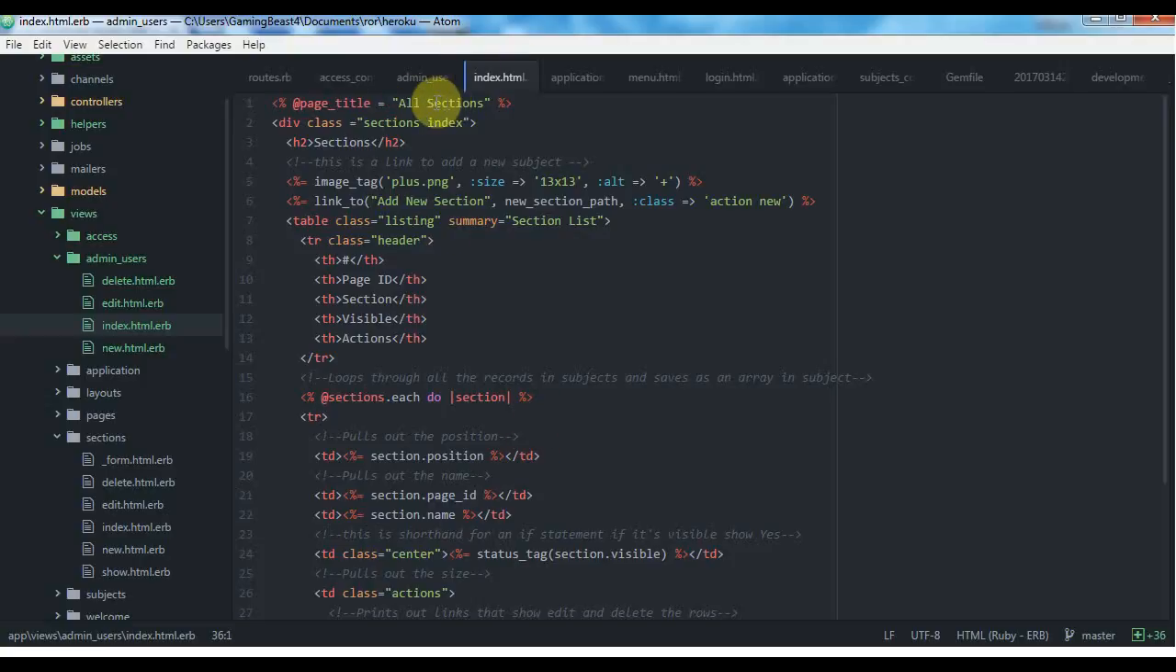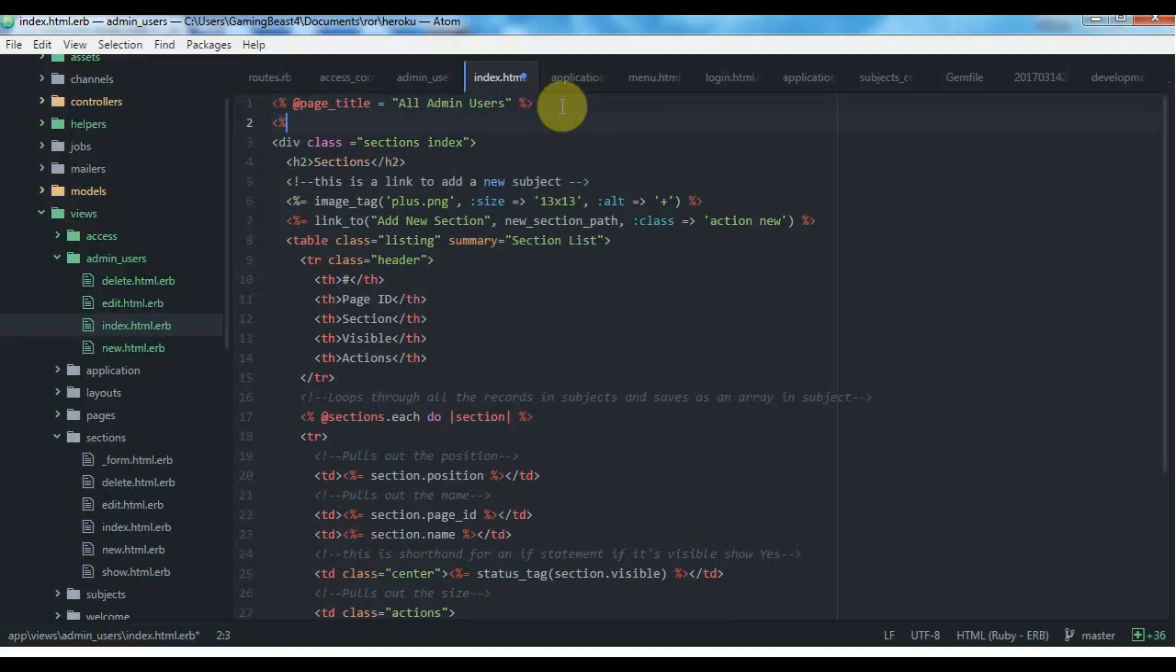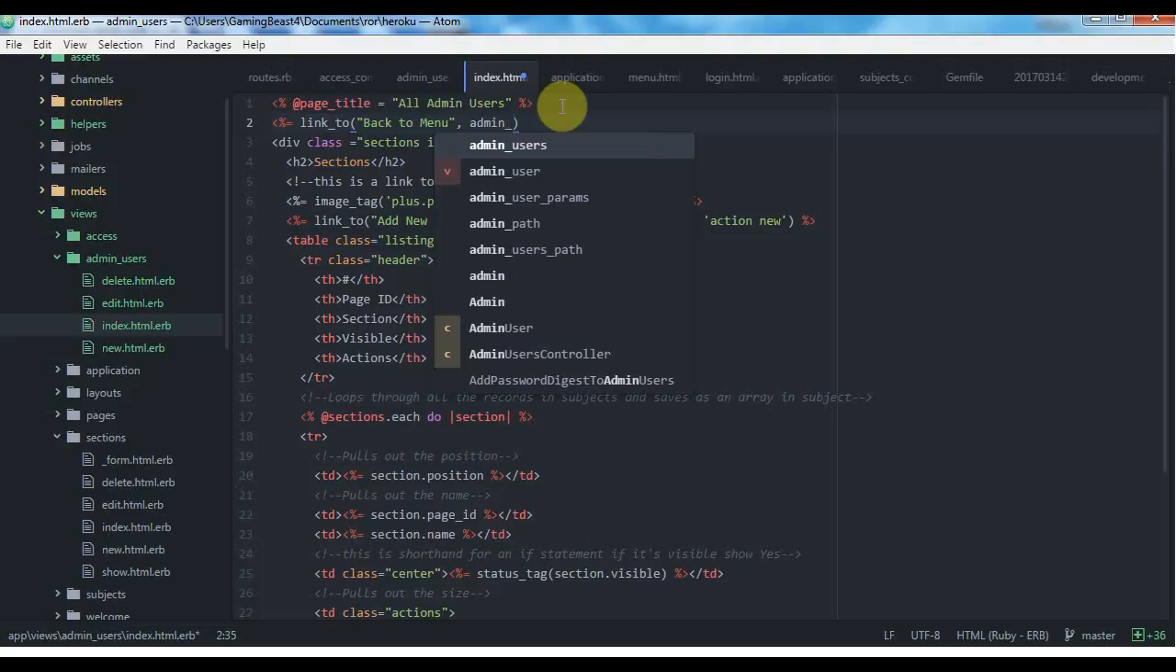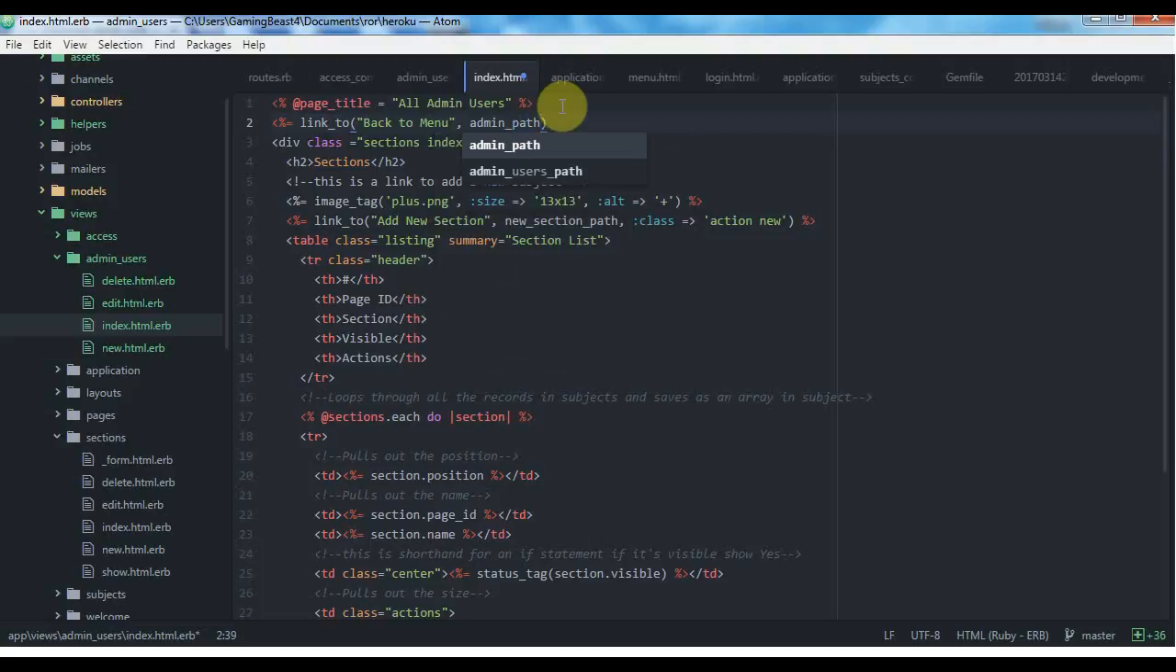So this is not all sections, it's all admin users. So this is going to be the page that shows all the admin users. So all admin users. I'm going to throw in a link that's going to allow me to go back if I want to. So a link to, the link's going to say back to menu. Okay, and it's going to take me back to the admin users page, so admin path. And I'll apply a class to this with the CSS files that we've been using, and we're going to say backlink.